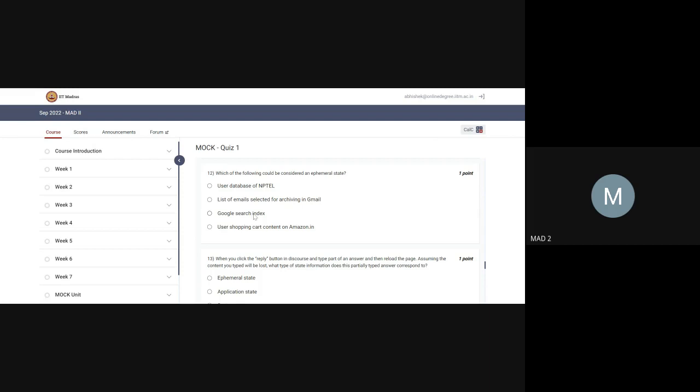Google search index. Do you think that if you refresh your Google or if you come back after some time, the Google search index will change? No, it won't. User shopping cart content on Amazon.in. So again, if you come back after some time and you refresh your page, does not matter how many times, do you think that your shopping cart of your Amazon.in account will change if you are not, of course, changing it manually? No. It won't change. So the only thing that is remaining here is the second option, that is list of emails selected for archiving in Gmail.